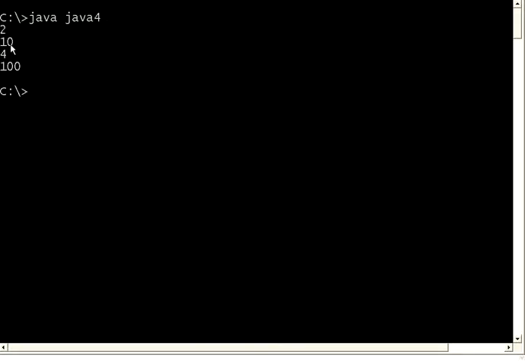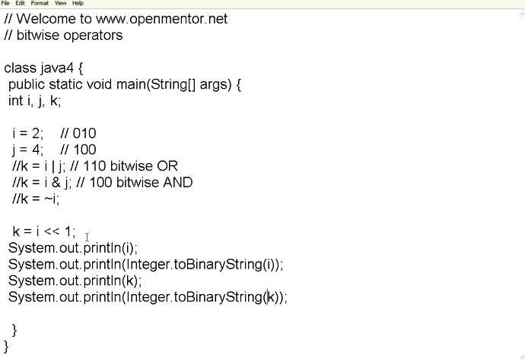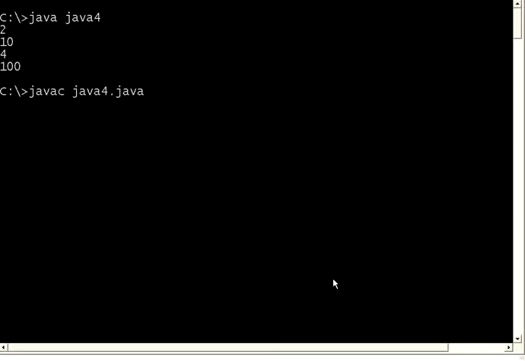i is 2, its binary equivalent is 10. When i is left shifted by 1, it becomes 4, which is 100. Let me do the same thing. Let me initialize i equal to 4. Let us compile it and then see what happens. 4 is 100, 8 is 1000. It just multiplies by 2.